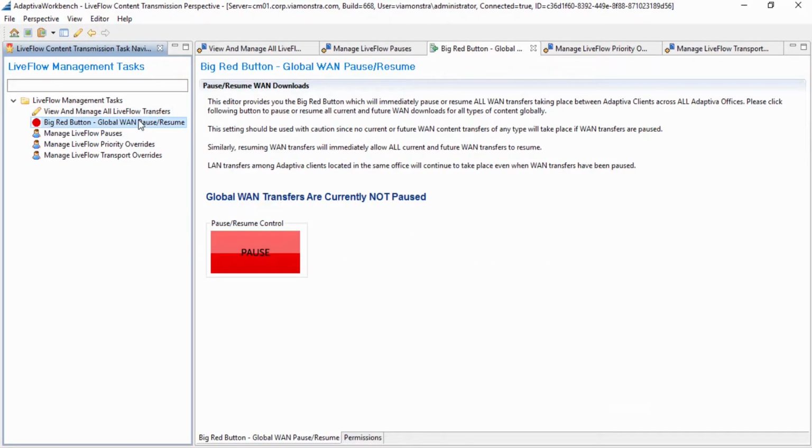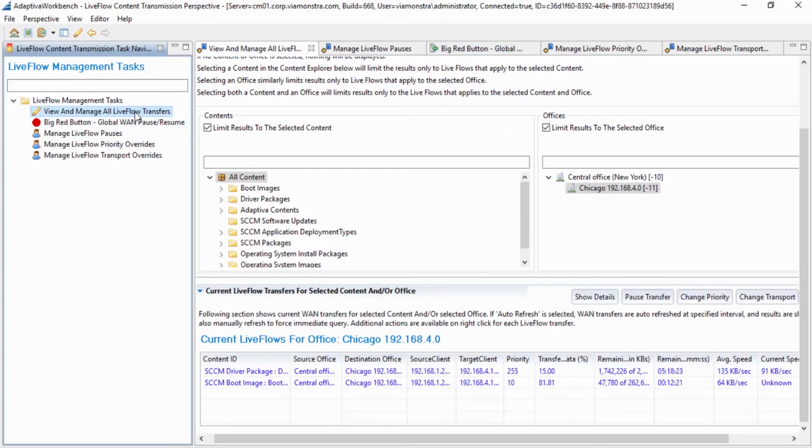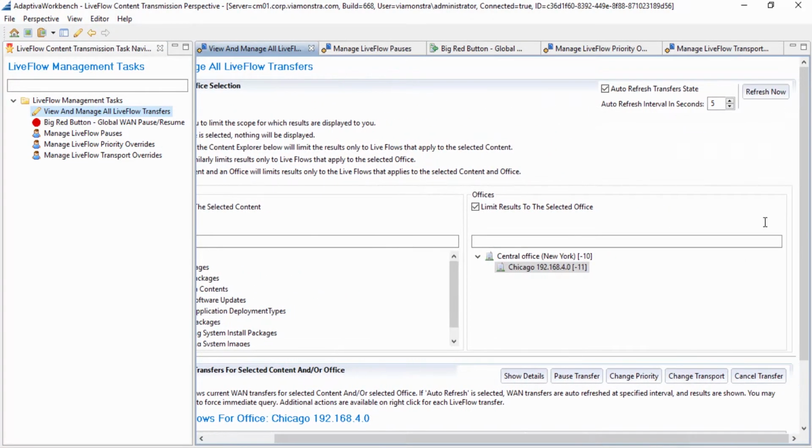If I decided that I made a mistake and I sent out several high-risk deployments to the wrong collections or to the wrong offices, I could actually pause all content that's currently going across my WAN, as well as prevent any new content from being transferred without actually killing any jobs and then having to remember to go in and restart them again. So I click pause. And then I wait for my dashboard to refresh. You can click the refresh now, or if you have it set to something higher and you wanted to make it go faster than what you had it set to, you would just click this button.